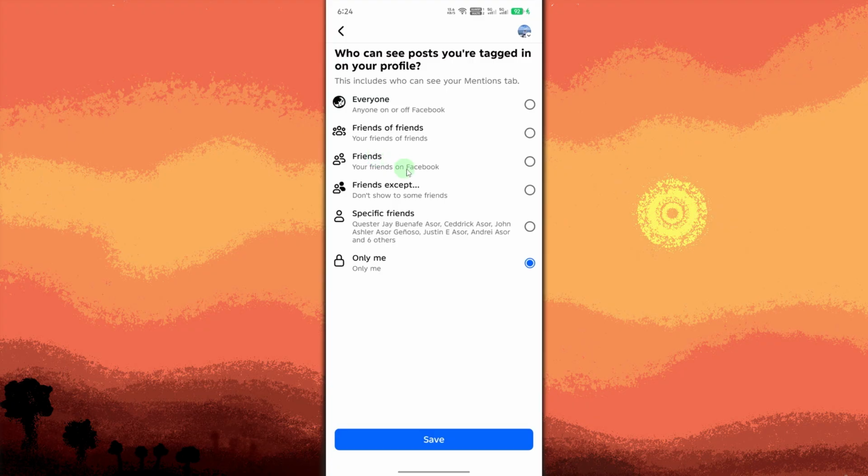And tap Save. Review all privacy options to ensure your profile, posts, and contact info are set to Friends or Only Me for maximum privacy.